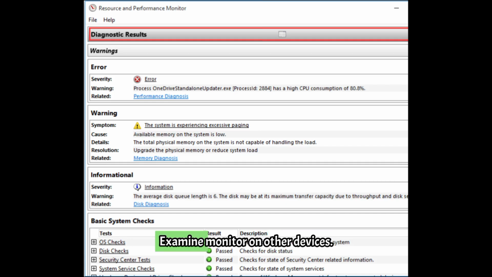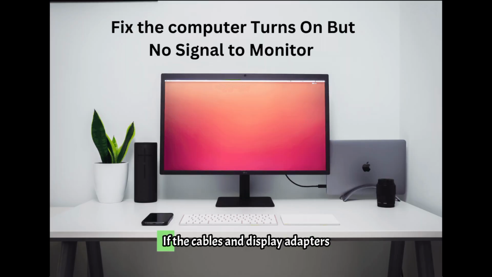6. Examine the monitor on other devices. If the cables and display adapters are working properly, the computer's hardware is intact, and you are still facing the issue, the problem can be with the monitor itself or the device. You can try examining your monitor on other devices to find out the problem. Switch your monitor with a different one on your computer. If the new one works fine, the issue may be with the monitor. Get it fixed. If the issue is with your computer, the causes and fixes for a computer that will not turn on may vary due to various reasons.